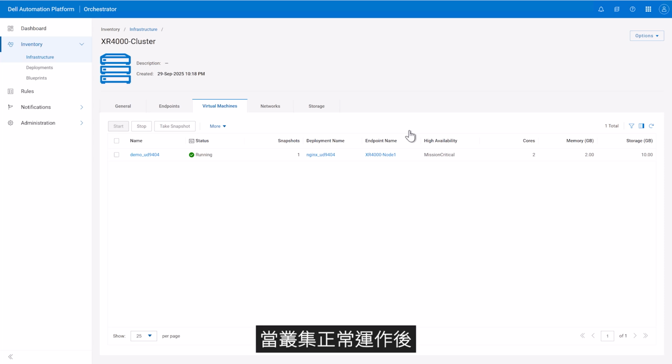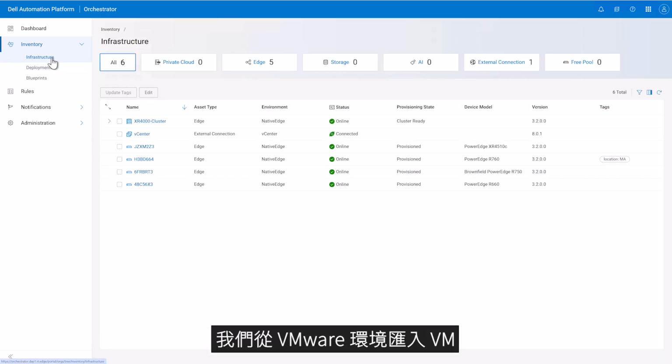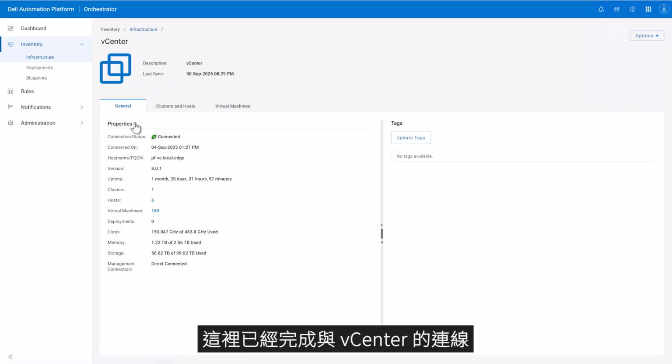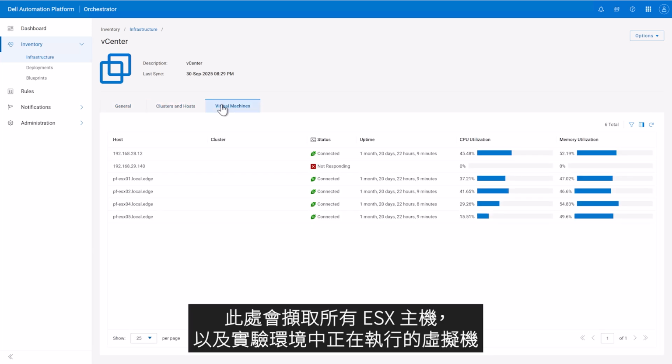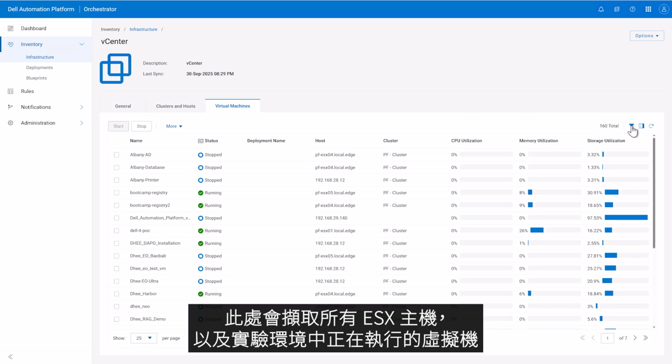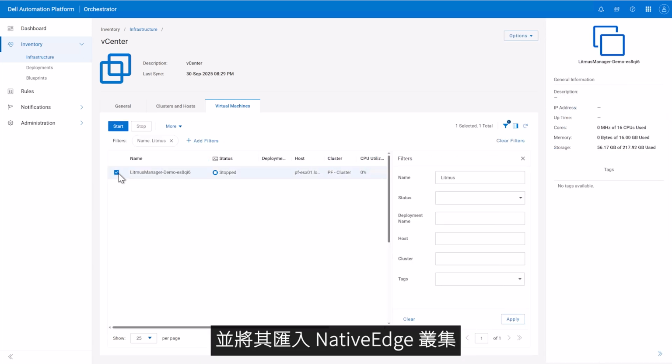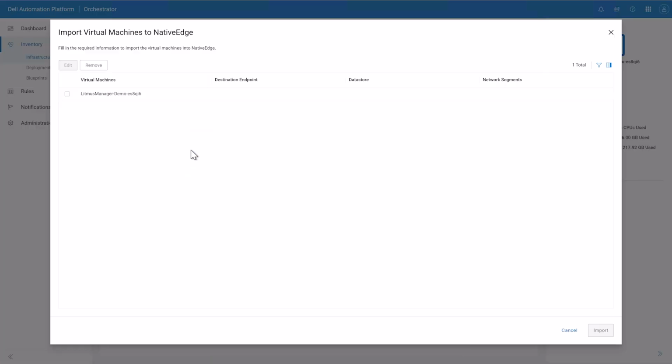Now that we have a cluster up and running, let's import some VMs from our VMware environment. I'll go over to the external infrastructure where I've already connected a vCenter. This is pulling all of the ESX servers as well as the VMs running in my lab. I'm going to search for a VM named Litmus and import it over to my NativeEdge cluster.